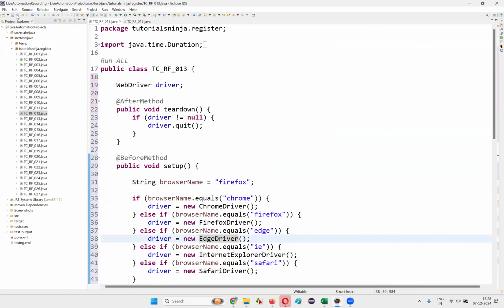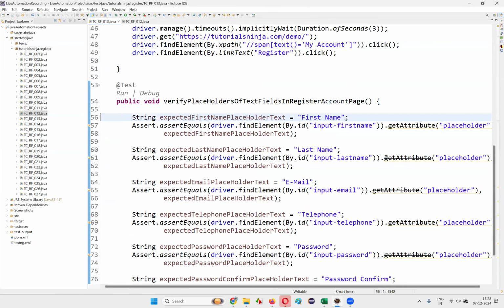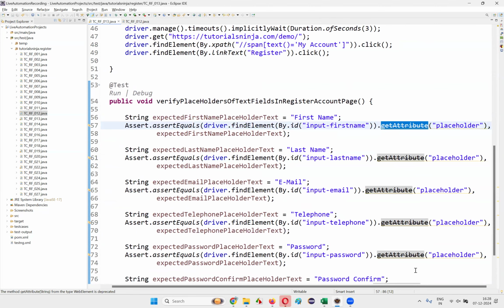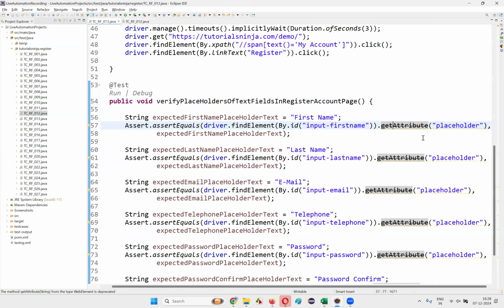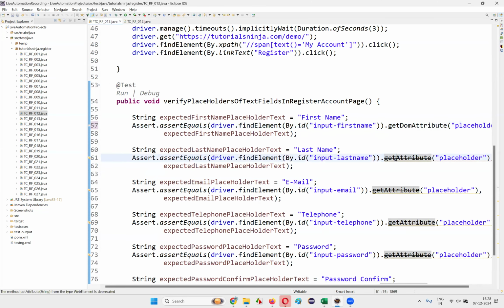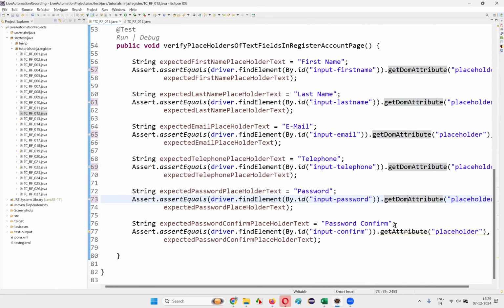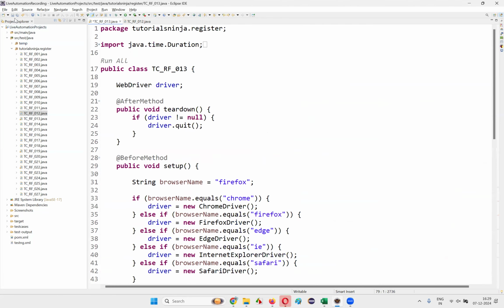Okay, save all. Any warning anywhere? There are some warning messages here. The getAttribute method got deprecated in the latest version of Selenium. So this placeholder, I think it should be getDomAttribute. Just convert it into getDomAttribute here. Instead of getAttribute, write getDomAttribute. If it doesn't work, try getDomProperty. Either of the things should work. So getAttribute got deprecated in the latest version of Selenium, so we are moving to getDomAttribute instead.